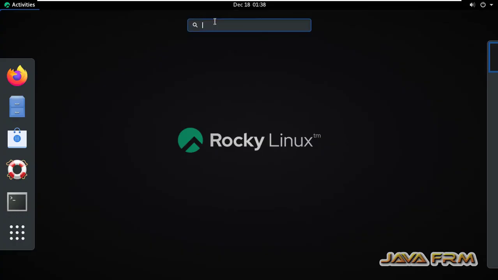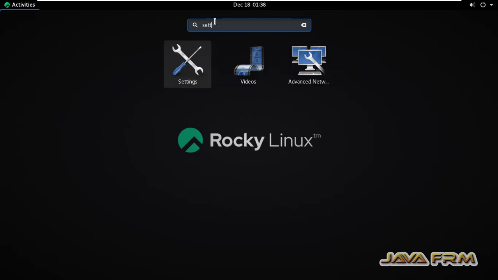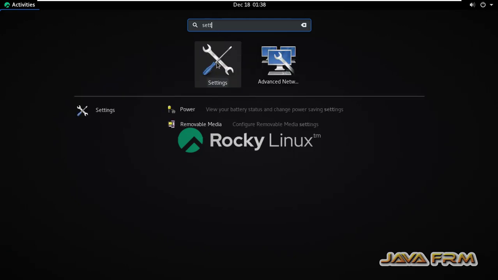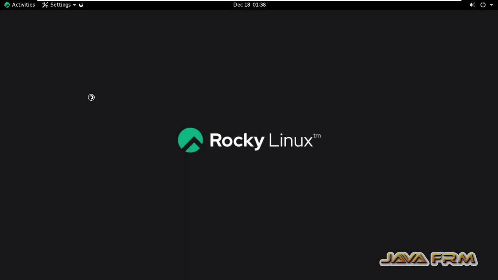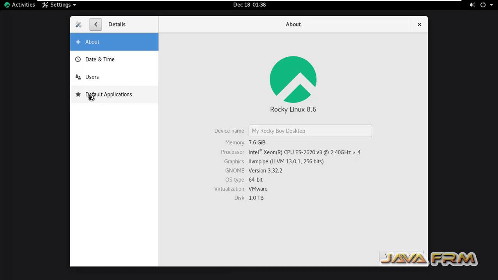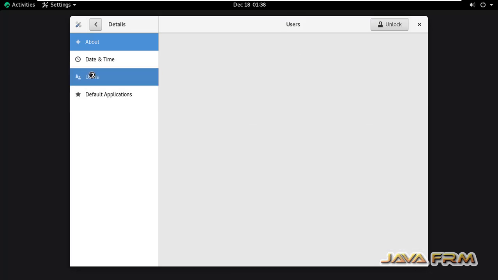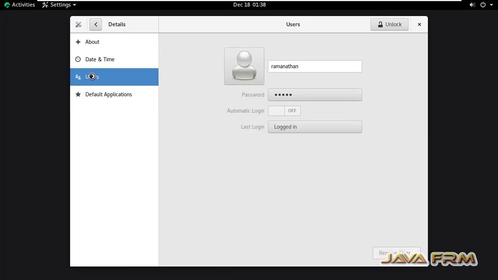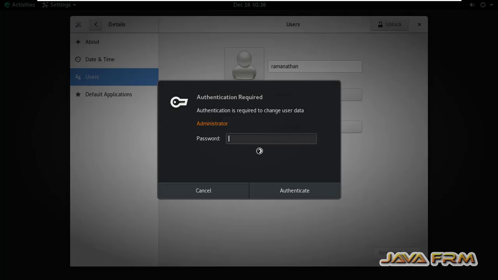So now I am going to settings. Settings, details, users. Click the unlock button. So it will ask for a root password. Provide the root password.